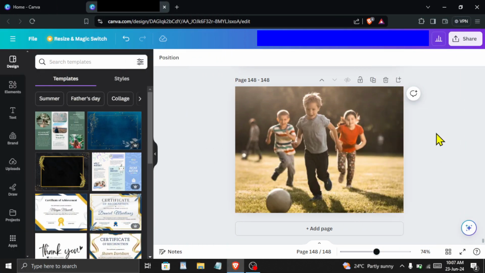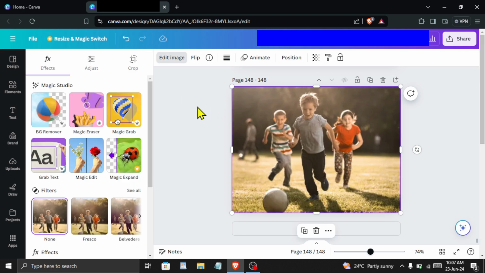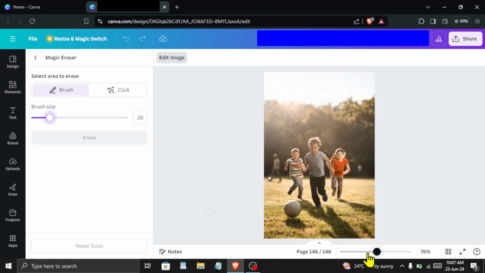First, go to Canva and add the image that you want to remove an object from. I have added this image. Click on the image once to select it. On the top, click here on Edit Image. On the left-hand side, under Effects, you will find this option, Magic Erase.